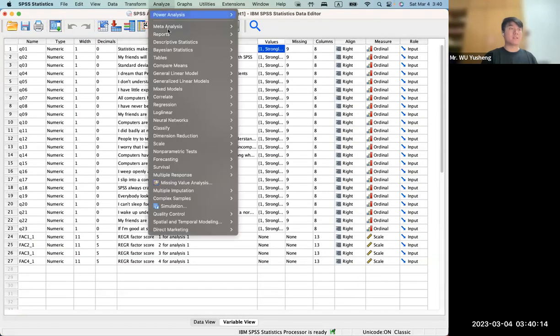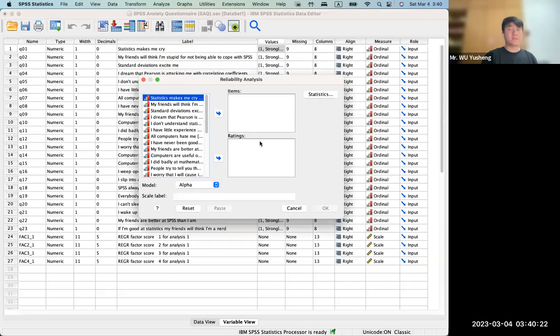It's in Analyze, Scale, Reliability Analysis. Then let's select the variables we need for factor one. You see here it's still labels, and it's difficult to tell which one's which. You can match the labels, that depends on your choice. But now that I've already found the variable names, we can change it to variable names. Just right click, display variable names. It will show variable names.